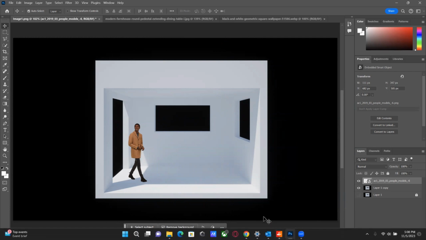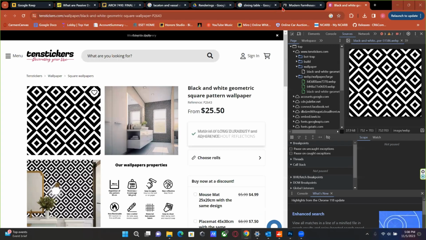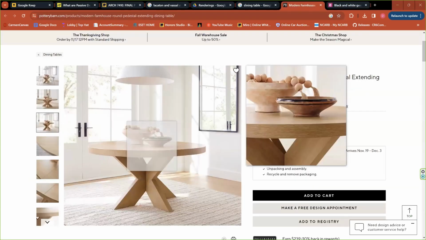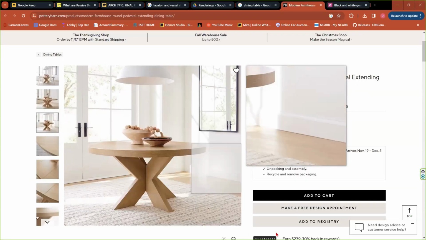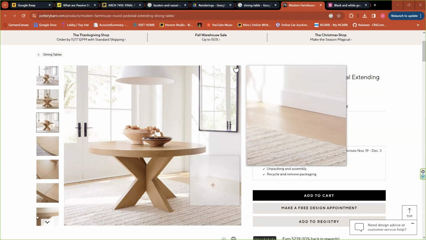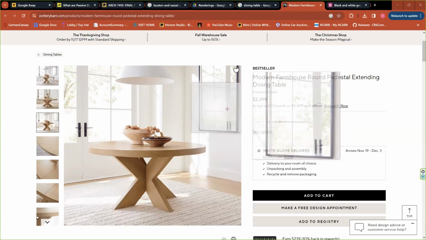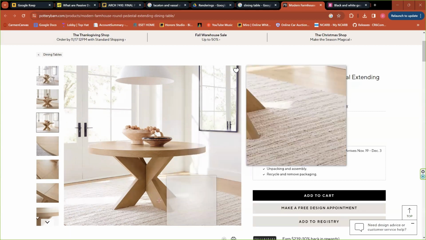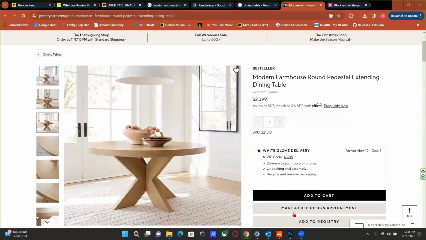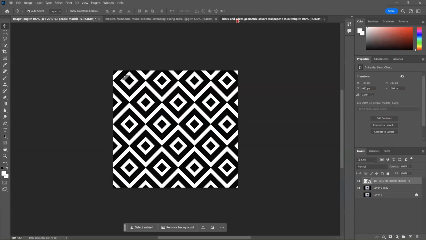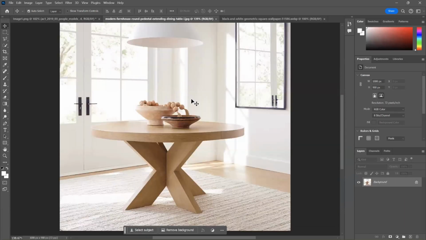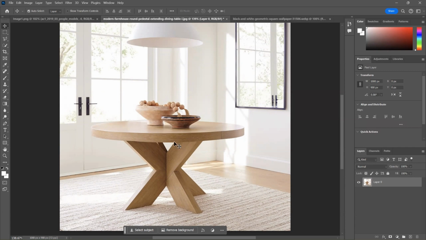If you want to bring in objects, let's say you found this table and you want to put it into your scene, the main thing is that this image has a background, and if you just try to drop it into Photoshop, it's going to bring the whole image. So one thing you can do is go into Photoshop, open the image, and there's a couple ways to just grab the table. One of them is the object selection tool.